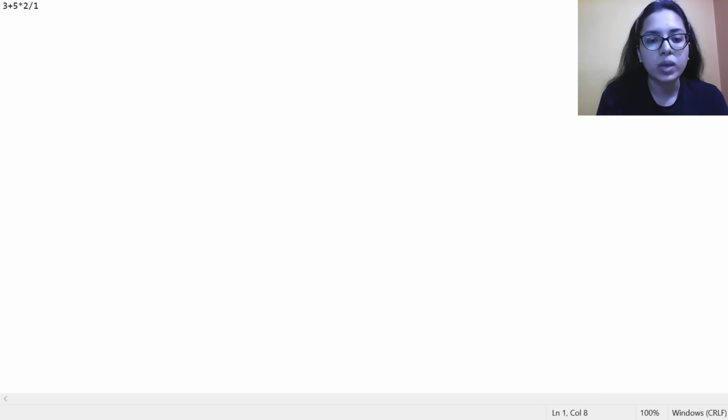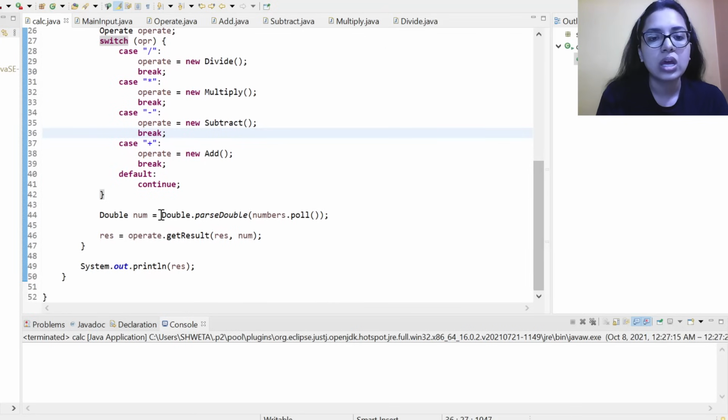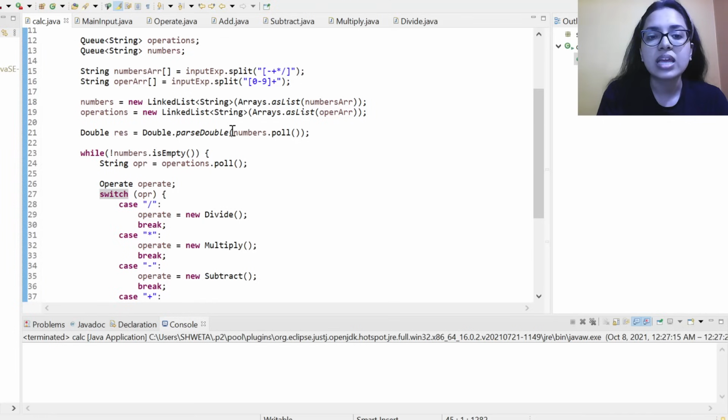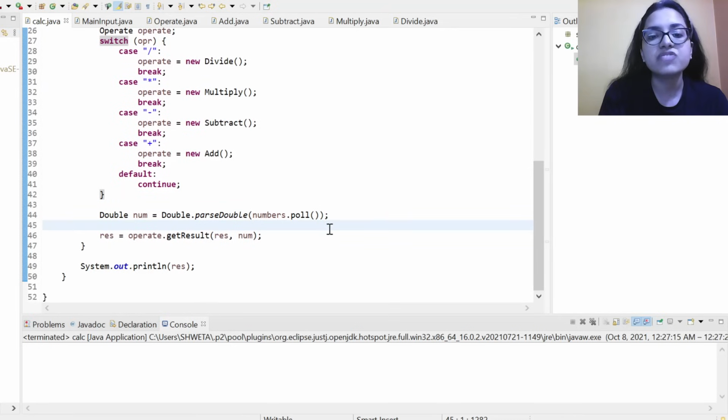I'll just show you where 5 can be stored. Here, as you can see, we have the num variable. Now, what is the num variable going to store? You can see we are again taking the poll method. This time, the poll method is going to fetch the topmost element from the queue. At first, in this line of code, the element 3 has already been fetched into the res variable. So now the topmost element in the queue of numbers is 5.